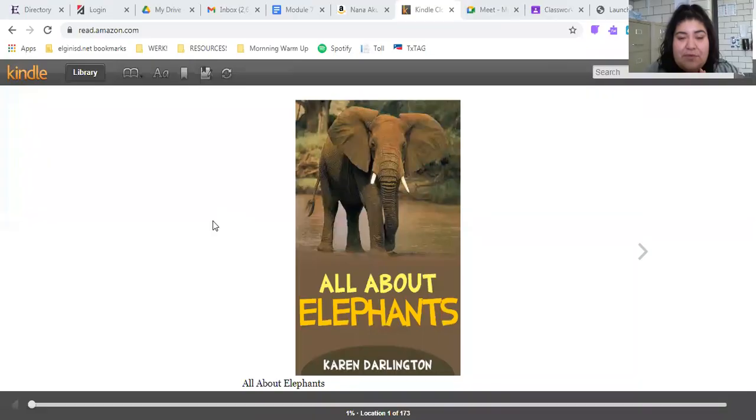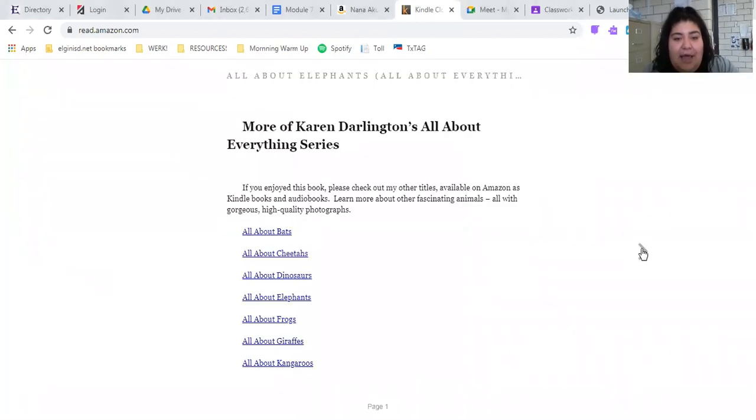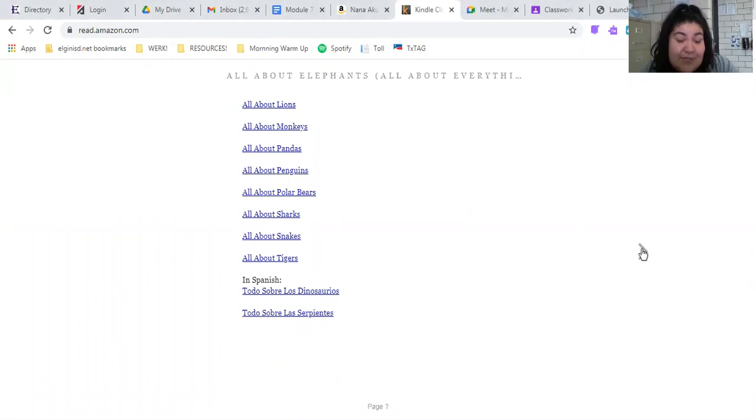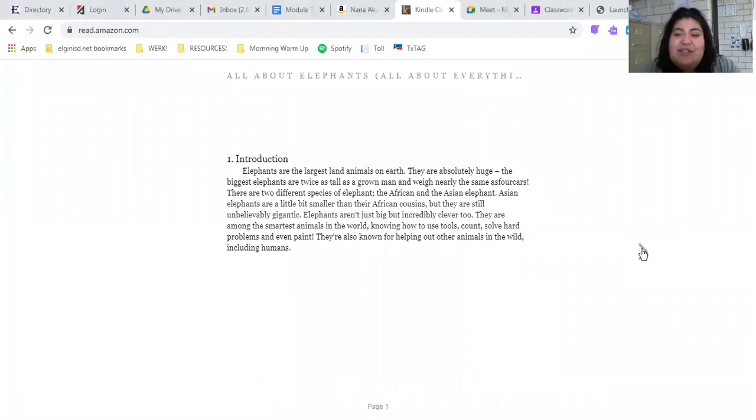I'm going to share my screen because we are going to read a book called All About Elephants, by Karen Darlington. All About Elephants. Could you guess possibly just by looking at the cover and just by the title what the author's purpose of this book is? So let's start. Elephants are the largest land animals on earth.